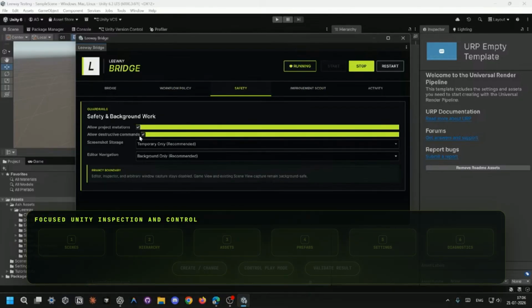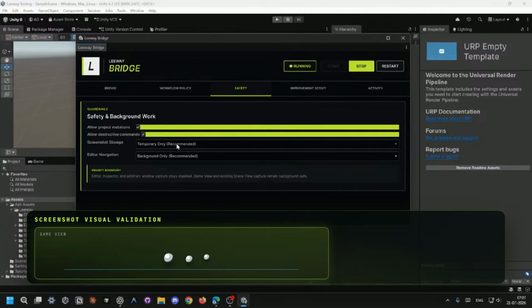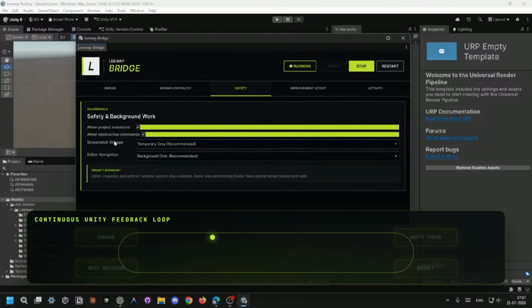This allows the agent to inspect scenes, hierarchies, assets, prefabs, settings, and diagnostics. It can create or change project content, control play mode, and validate the result without relying only on the files it has written. The agent can also request screenshots of the game view or other parts of the editor. This gives it visual feedback, which is important because successful compilation does not always mean the scene looks or behaves correctly. The process becomes a continuous loop.